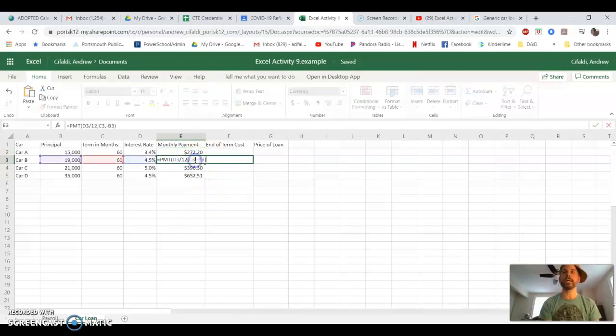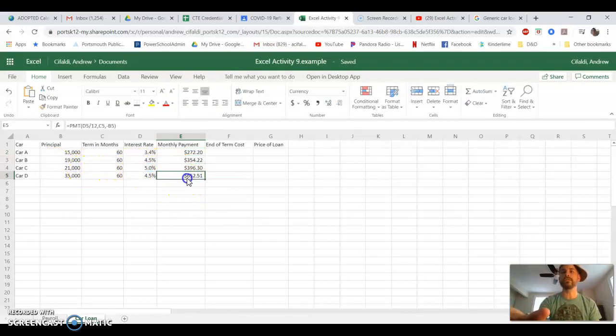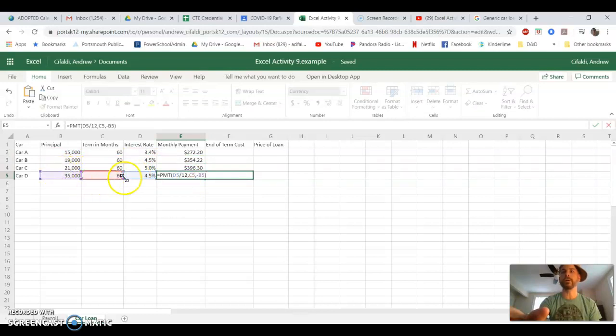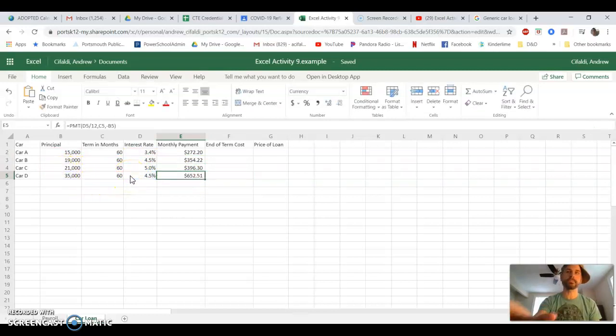If I double click on any of these functions, I'm going to see that the fill handle moved these pieces of my formula down to the correct row. All right, and now I can look at my 4 different cars and the loan rates that the bank is offering me, and I can make some decisions based on what I'm seeing here.